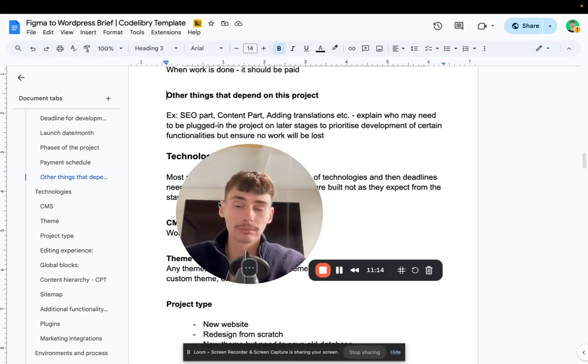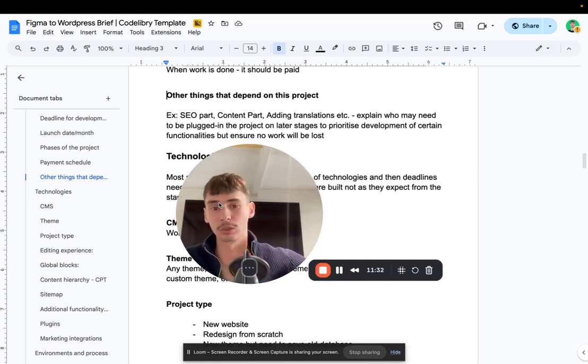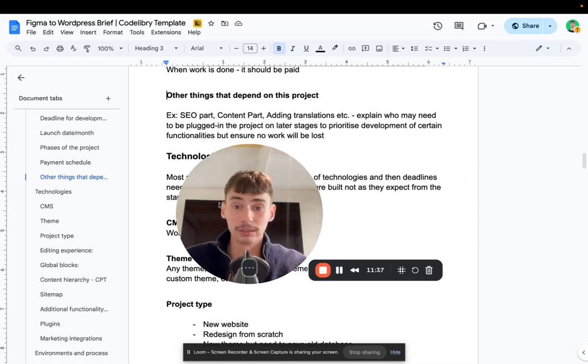Okay, now we're going to part number 2, which is called technologies. We are talking about WordPress websites primarily. So the CMS is WordPress, but you may specify what it is for you. Maybe it's WooCommerce. And the theme. Theme is something we talk about all the time, but never consider as something very important. It is.